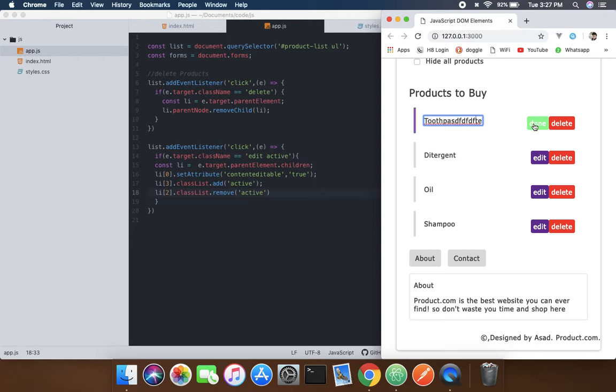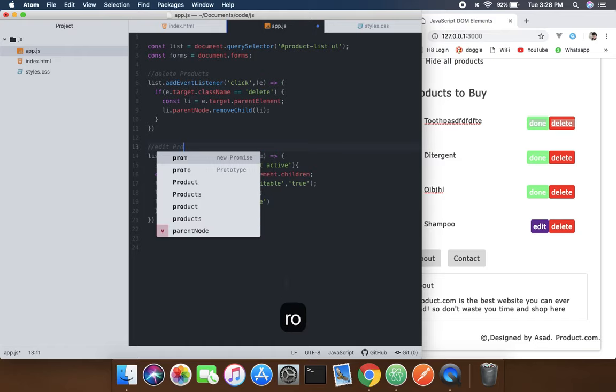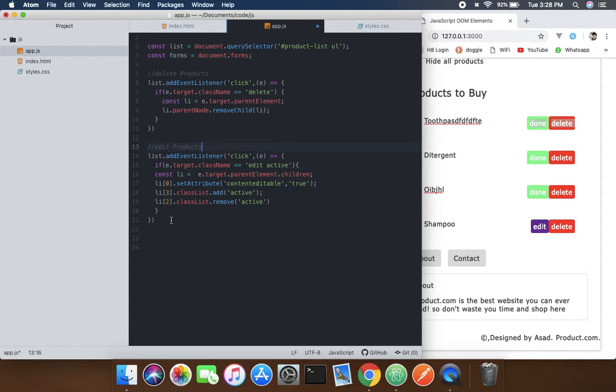Awesome, right? But what we want is that when we click on done, it changes back to the default. So how are we going to do that? You're going to say, Asad, we are clicking but it's not happening. Just let me show you. First thing we need to do is copy it. We're going to reuse this code, and we're going to use li here, edit. Always document your code, or you're going to forget it when you see it after a long time. So editing products here, and now copy those.